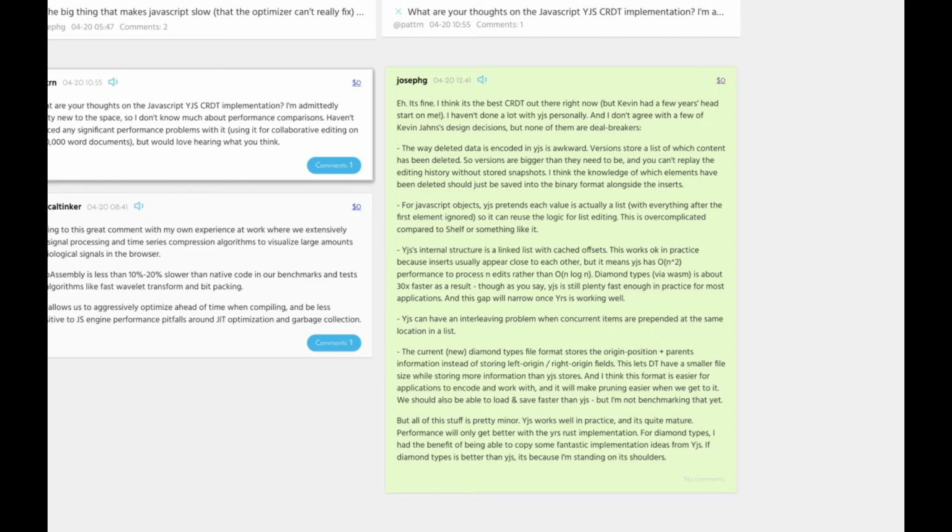YJS can have an interleaving problem when concurrent items are prepended at the same location in a list. The current, new, diamond types file format stores the origin position plus parents information instead of storing left origin/right origin fields. This lets DT have a smaller file size while storing more information than YJS stores. And I think this format is easier for applications to encode and work with, and it will make pruning easier when we get to it. We should also be able to load and save faster than YJS, but I'm not benchmarking that yet.